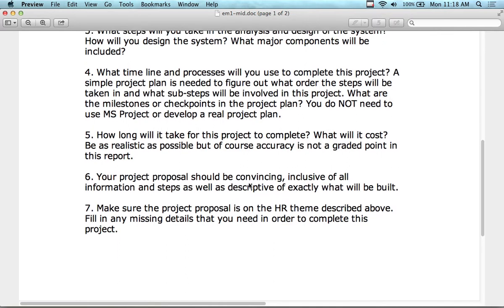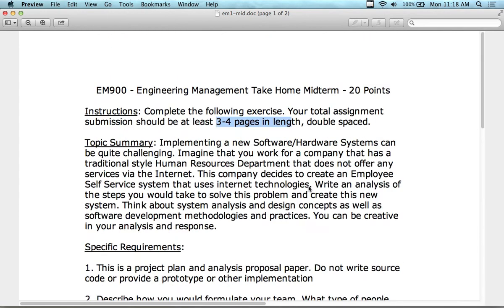Your project proposal should be convincing, inclusive of all information and steps, as well as descriptive for exactly what you're going to build. And make sure that the project proposal is on the HR theme described above. So fill in any missing details that you might need in order to complete this project. Do not pick a different theme. It must be on an HR department employee self-service system.